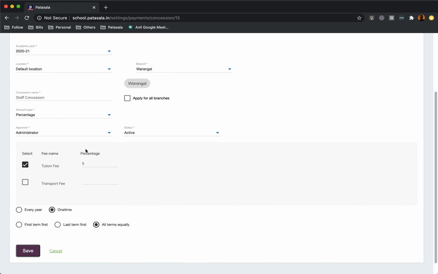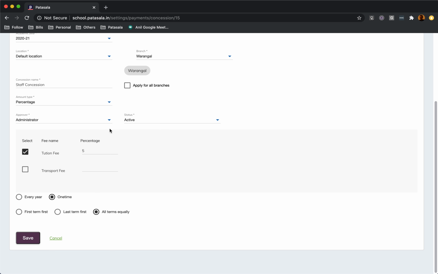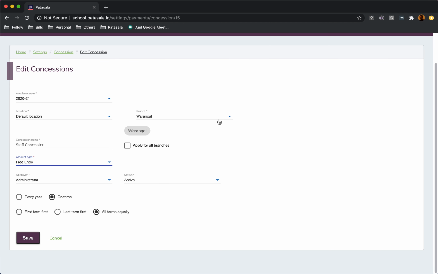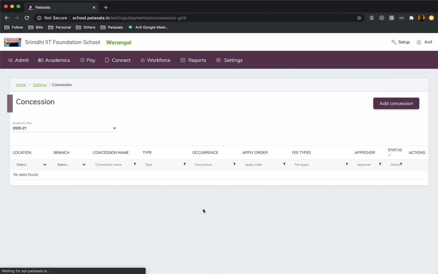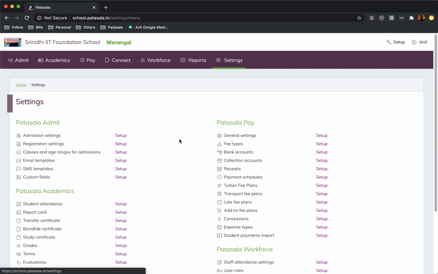But otherwise, again, you can specify whether it's a percentage or a fixed amount, and if it's a percentage, you specify what percentage that is. If it's a fixed amount, what is the amount? Or if it's free entry, it's basically up to the discretion of the person issuing the concession at that time. And then whether that concession applies every year or only once, and whether you want to apply it in the first term, last term, or distribute equally among all the terms, right? So that's the concessions.